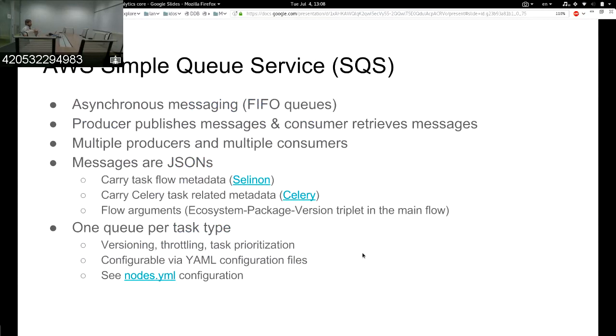So you don't want to publish messages that could be large. We have also things like one queue per task type, so we can transparently do versioning, as I stated, but it also allows us to do throttling or task prioritization just out of the box, basically. These queues are configurable via YAML configuration files. I showed them to you.